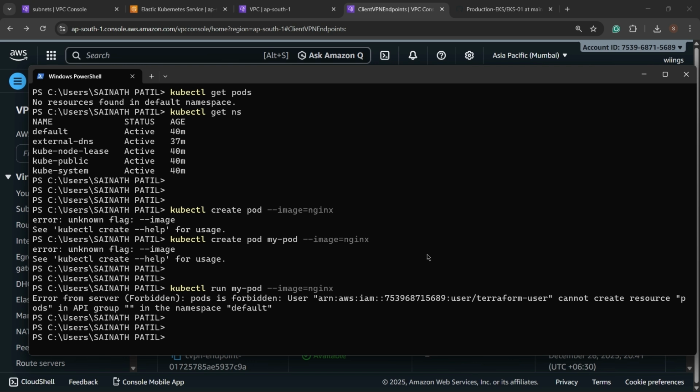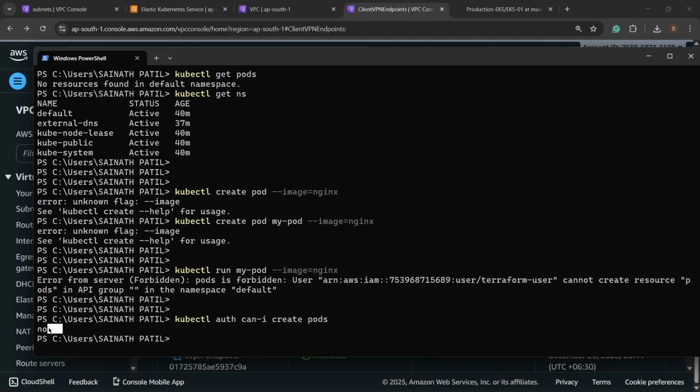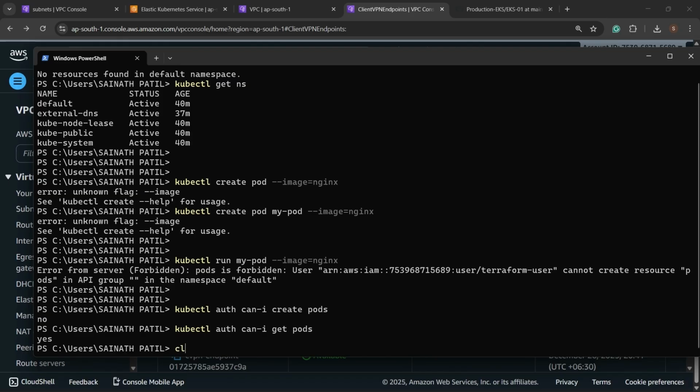How to check that? kubectl auth can-i create pods? He got no because he doesn't have that permission. kubectl auth can-i get pods? Yes, because he has that access.